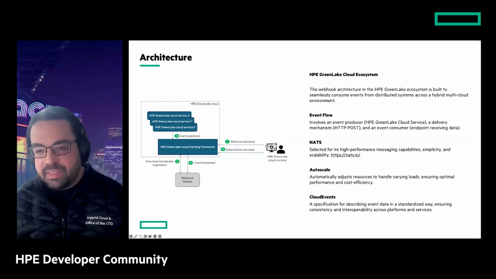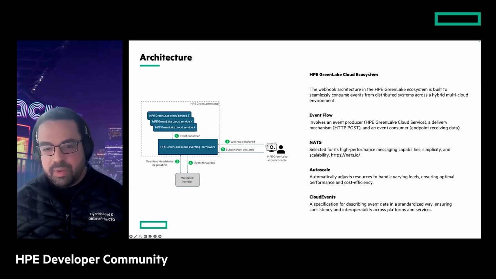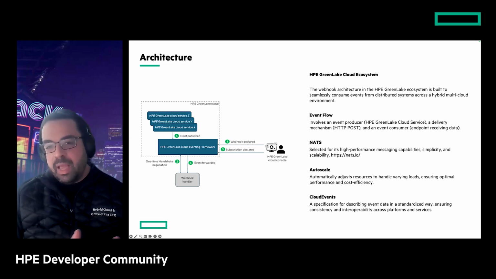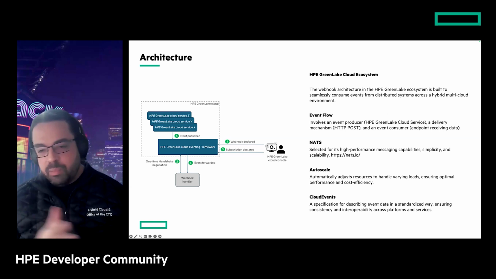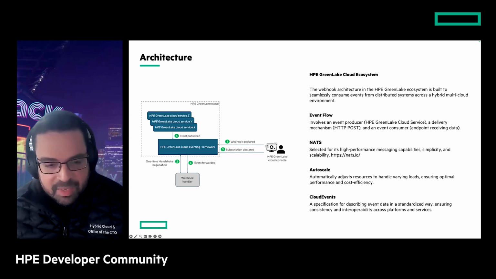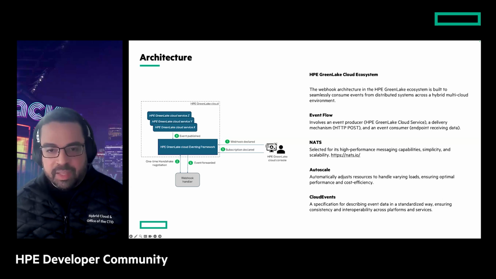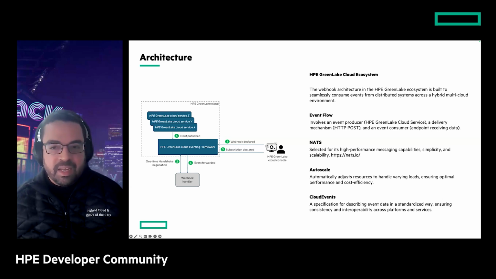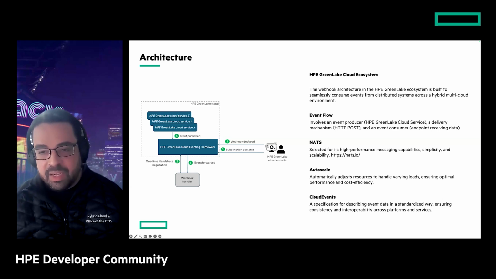Initially, when you see this term webhook, it looks like a simple HTTP call from an event producer to the customer endpoint. It looks simple like this, but we have much more than that. HPE GreenLake's ecosystem is a very complex ecosystem.